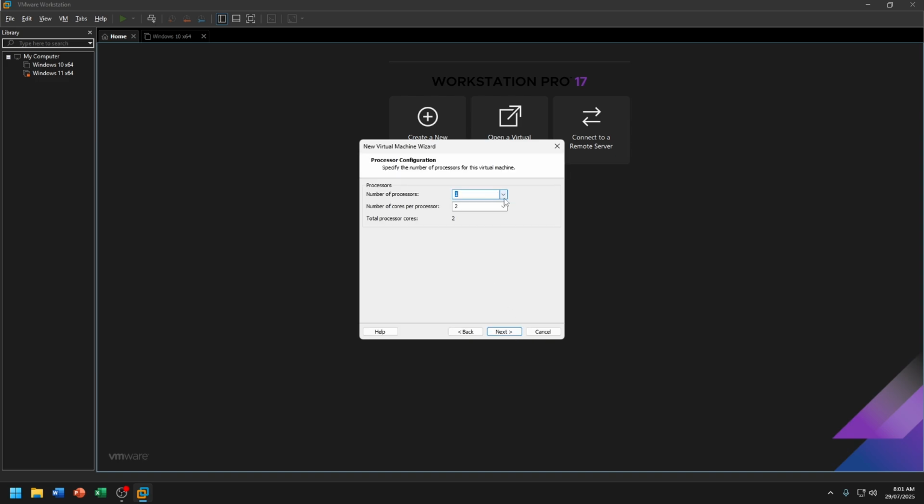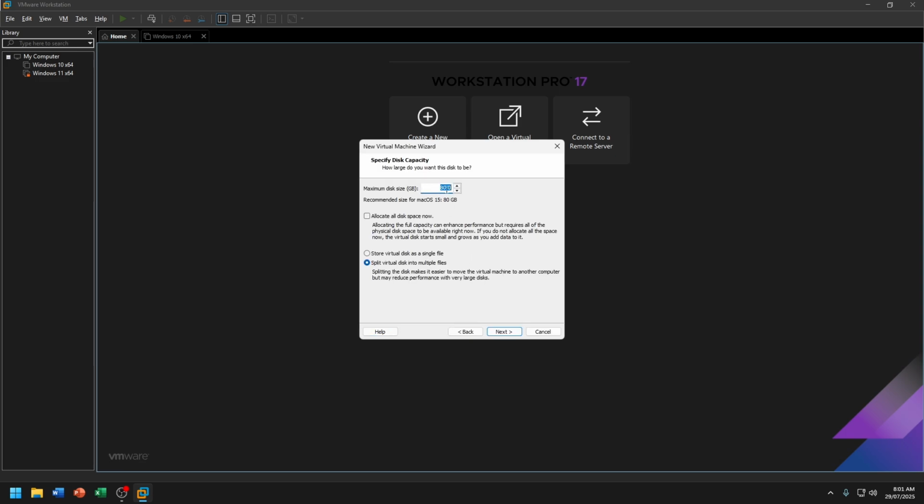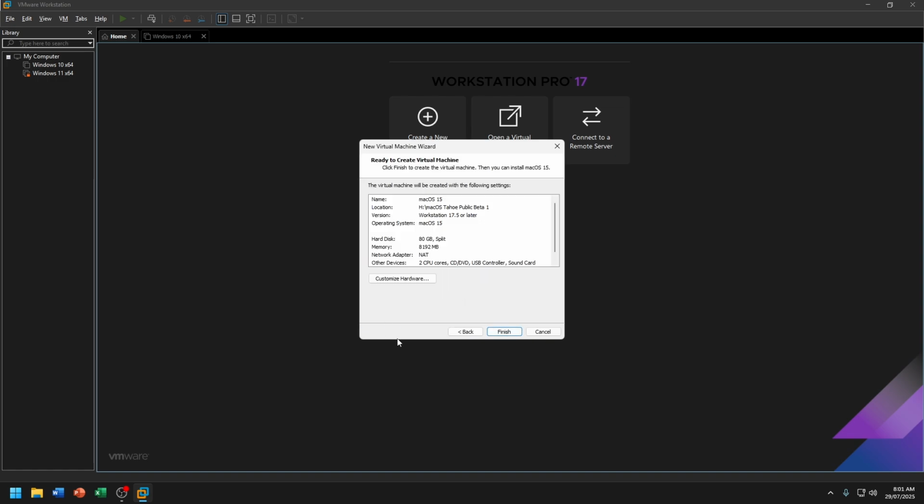Now select the number of processors and the number of cores per processor. You will need at least 8 GB of memory for the virtual machine and at least 80 GB of disk space for macOS Tahoe Public Beta 1. Now click on finish.